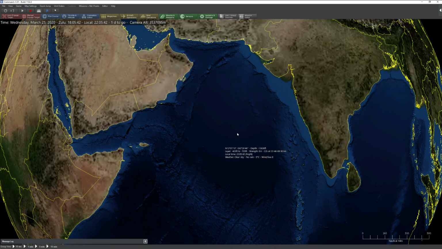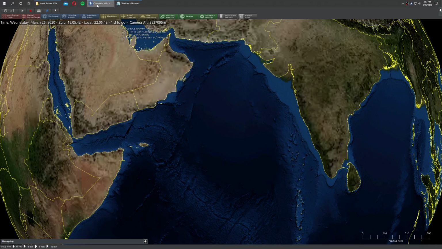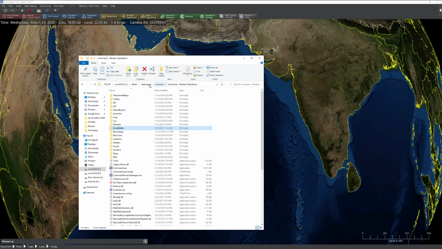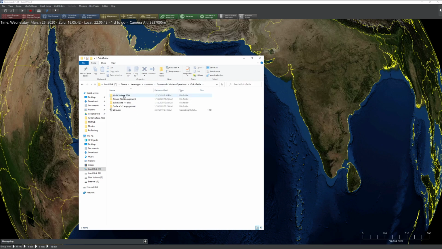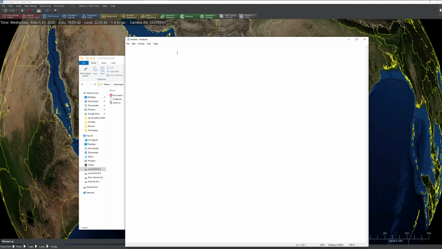So first things first, I'm going to go ahead and open up the area that I was working in yesterday. In this case, I'm in Command Modern Operations, Quick Battle. I have the one that I want to edit. So to do this, you're going to have to edit both the HTML file as well as the Lua script in order to be successful at this. We're also going to have to do a little bit of math too, but I wouldn't worry too much about that. So let's go ahead and grab our notepads.